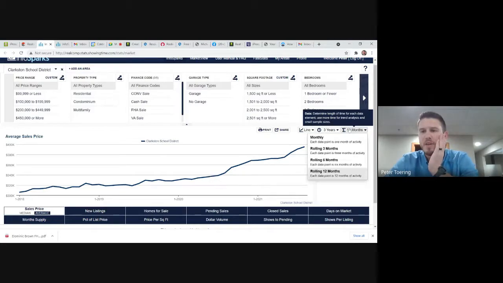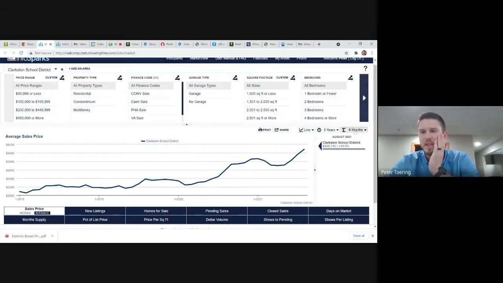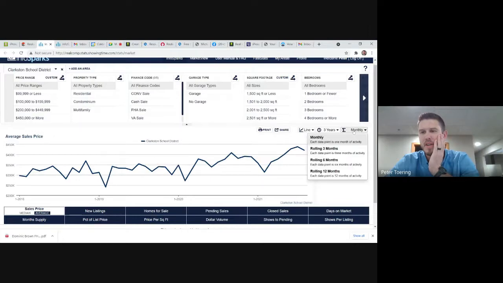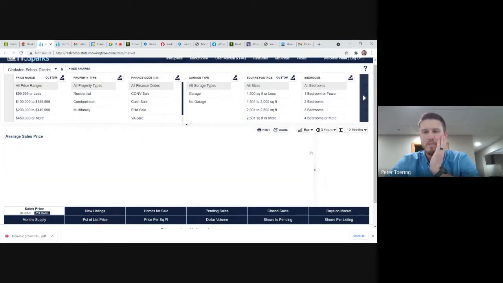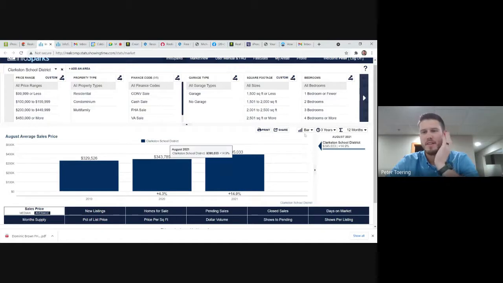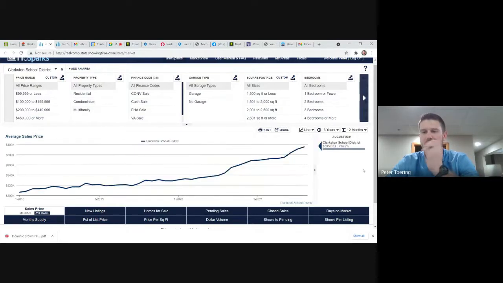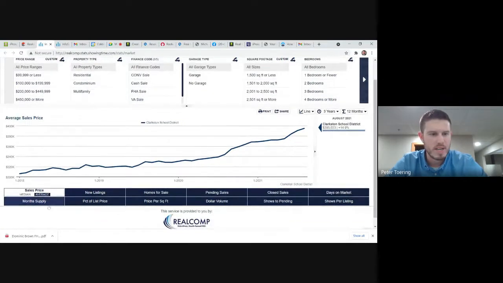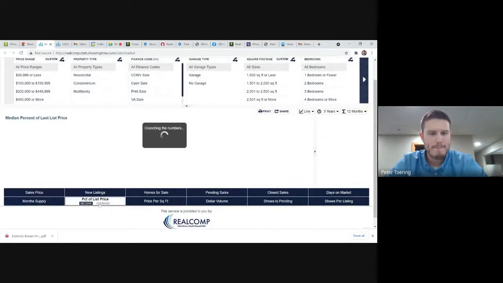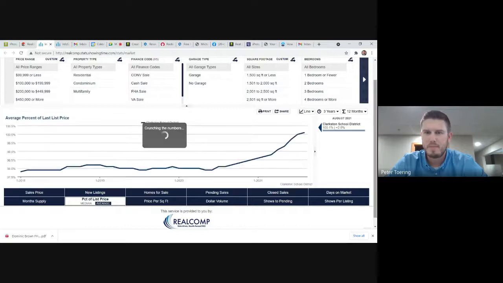You can also do a 6 month, you can do a monthly, so you can really do whatever you want. And if you like bar graphs, you can do bar graphs instead. I tend to like the lines. The thing that I actually really like, I really tend to like percentage of list price.